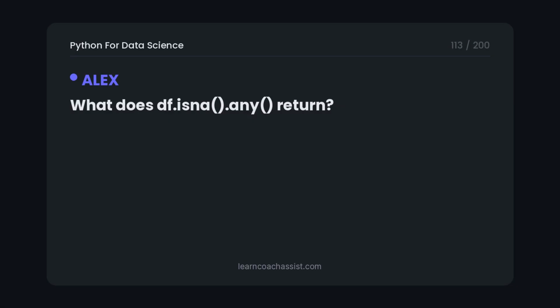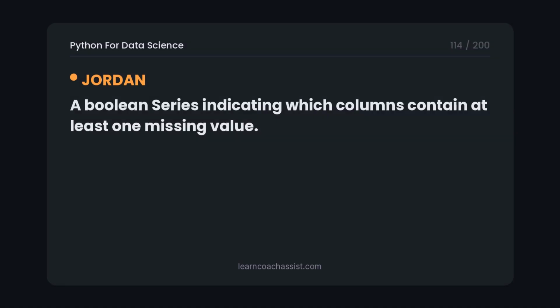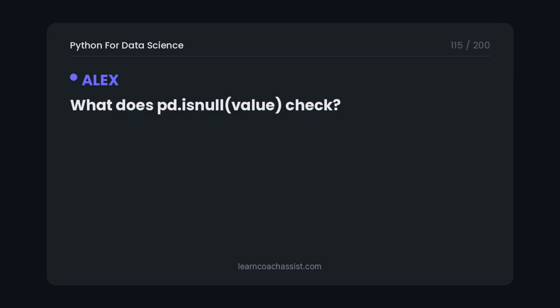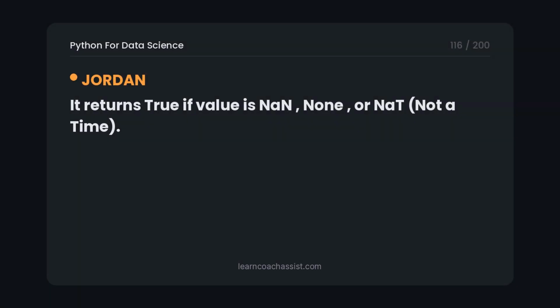What does df.isna().any() return? A Boolean series indicating which columns contain at least one missing value. What does pd.isnull(value) check? It returns True if the value is NaN, None, or NaT, not a time.